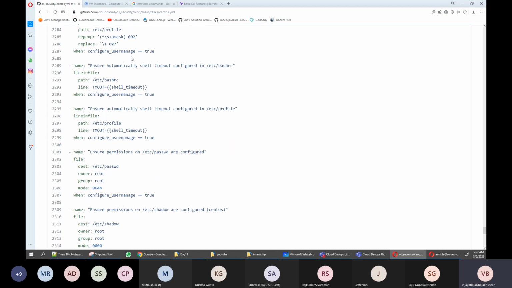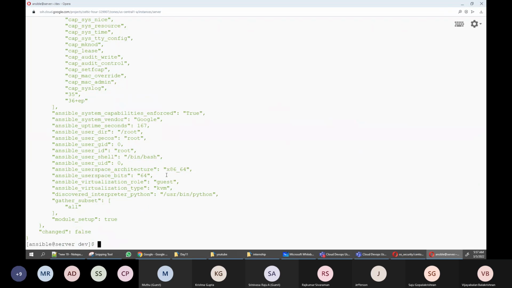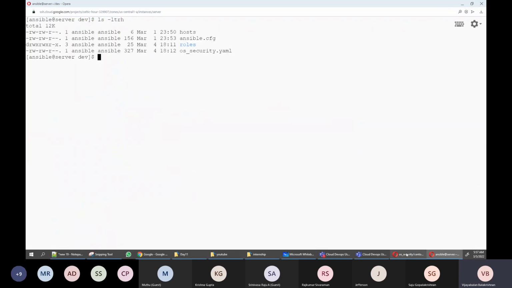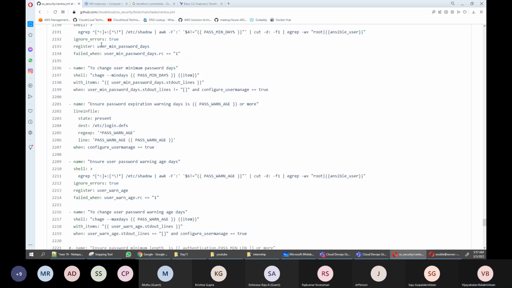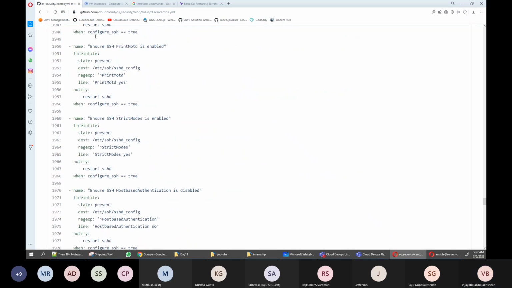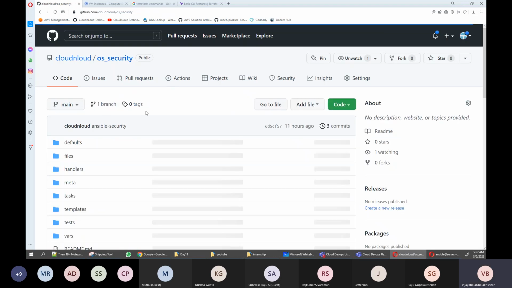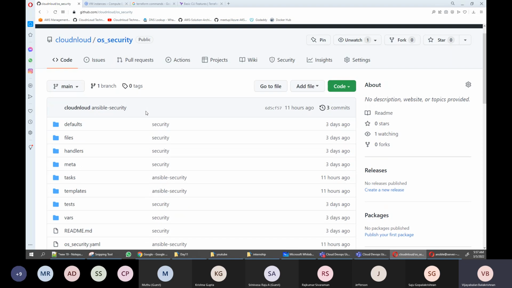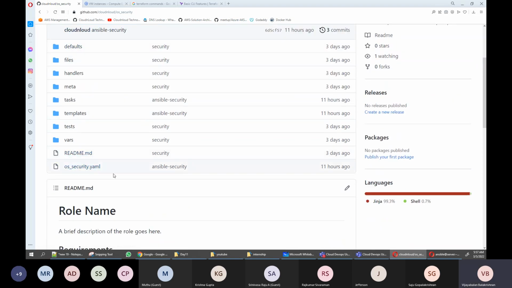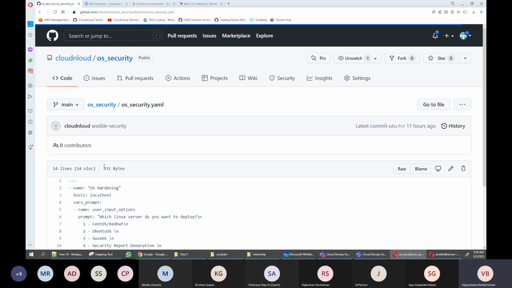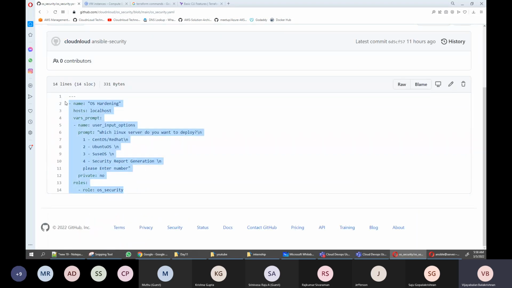Okay, how to use this? I'm going back to here. Before going there, I'll show you. You need to download 2 things. Go to the repository and download /os_security. There is an os_security YAML file. If you go here, this is the main YAML file. You need to keep it there.